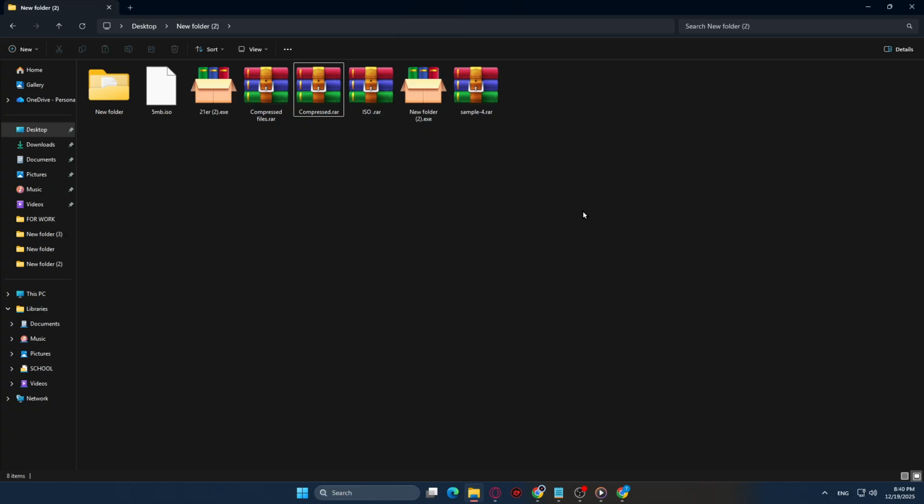Zip files bundle multiple items together and shrink their size, which is great for sharing or storage. But to actually use what's inside, you'll want to extract the contents so they behave like normal files and folders on your computer. This process is quick, built into Windows, and doesn't require any extra software.